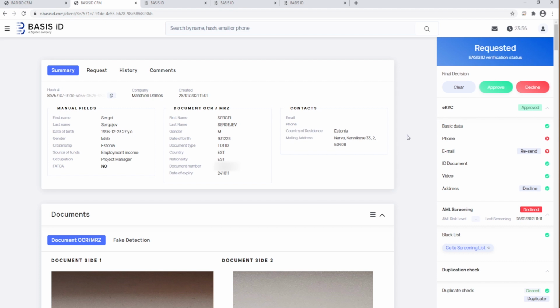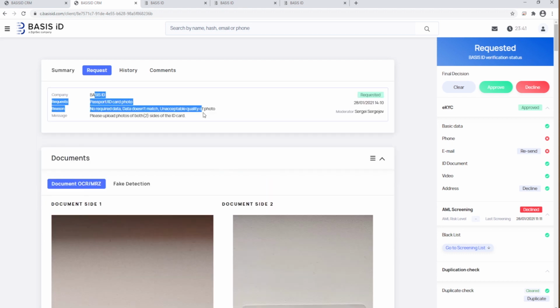Basically, you would need to show the customer that their application was reviewed, that something was insufficient, and also show the exact reason why they were declined and what they need to do in order to be verified. All of this is stored in the requests, so any kind of login, any kind of changes to the information, we are tracking that.